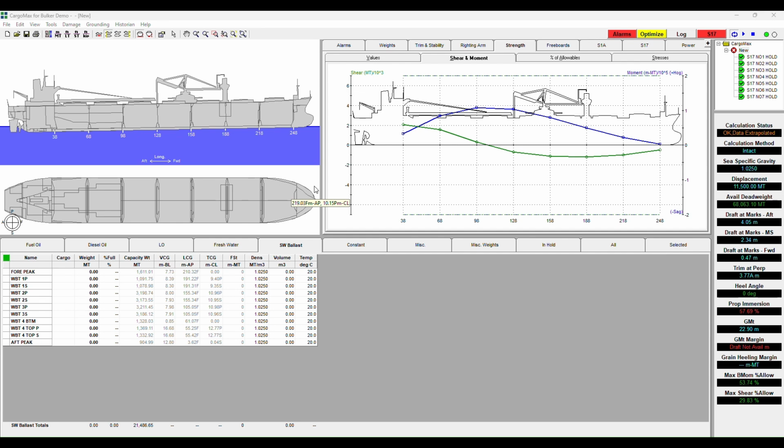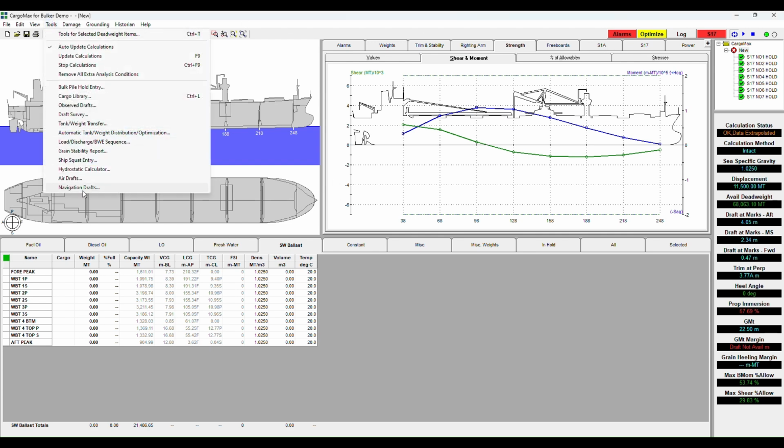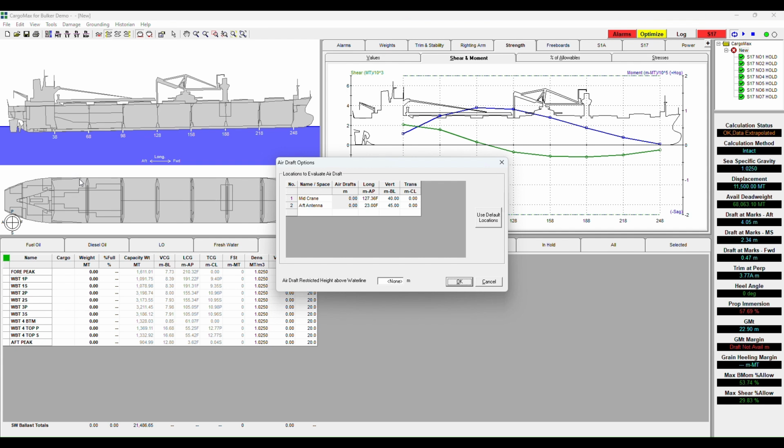Every CargoMax has air draft calculations available to it, although they may not be configured by default. In this blank condition I'm looking at, I do not have an air draft summary tab available, which means I need to go to the Tools, Air Drafts menu to enable the calculations. In some cases, default points may be defined, or you can press the Use Default Locations button to have CargoMax find the highest points based on the hull profile.